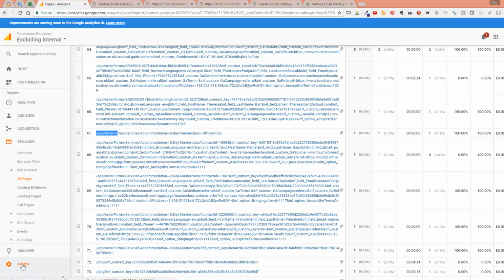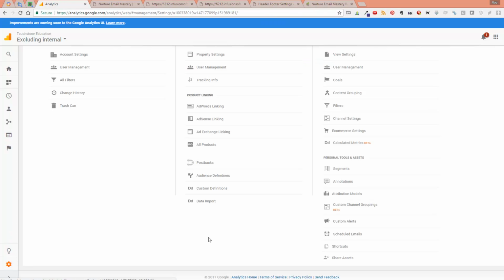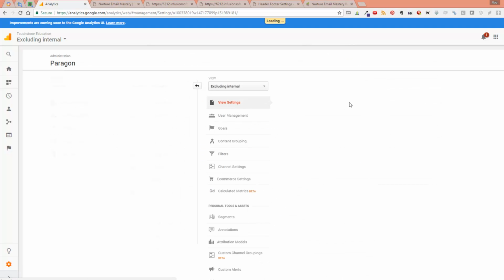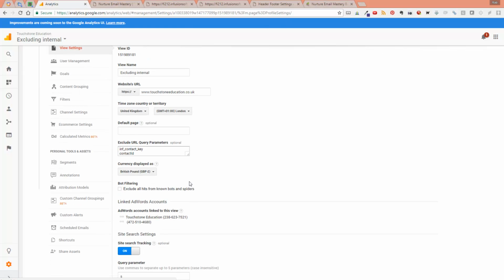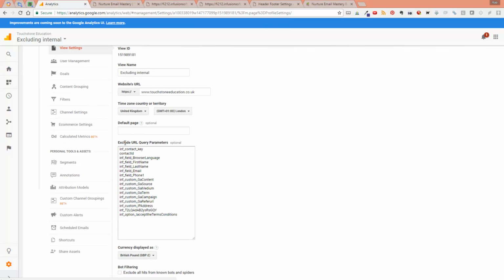In the settings, what you need to do is go into your view settings, and in view settings you'll be able to add all of these query parameters to exclude them. A lot of these are specific to Infusionsoft. If you use a different cart, I imagine there'll be different parameters, but the principle is the same.